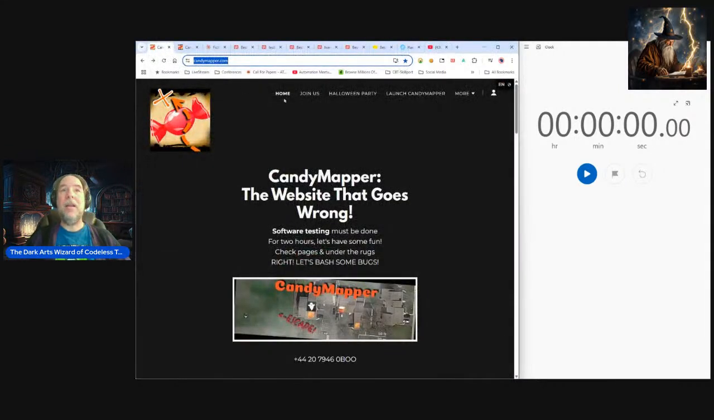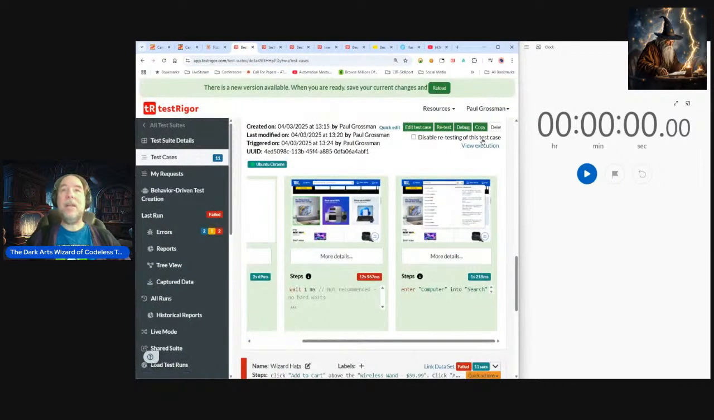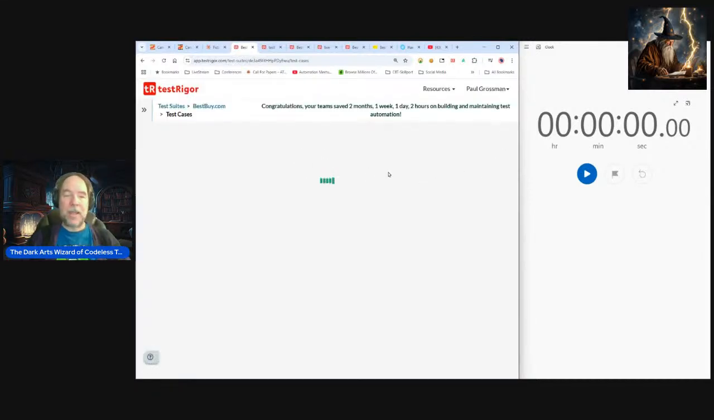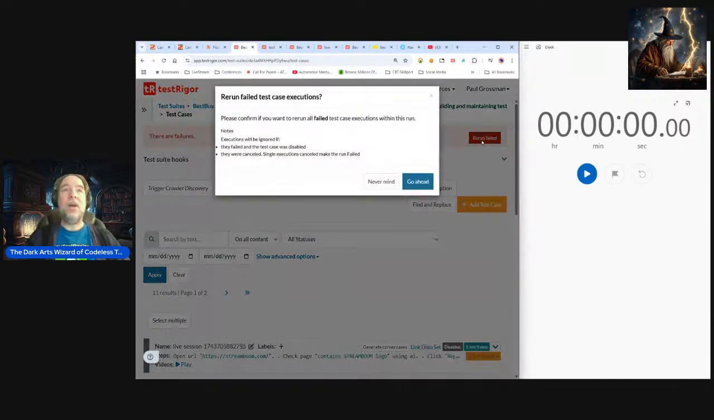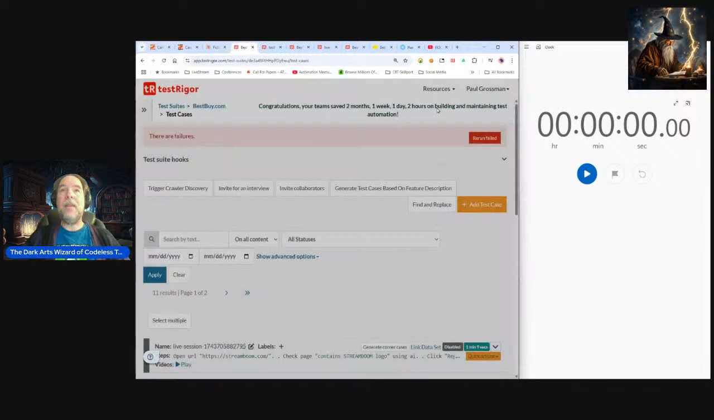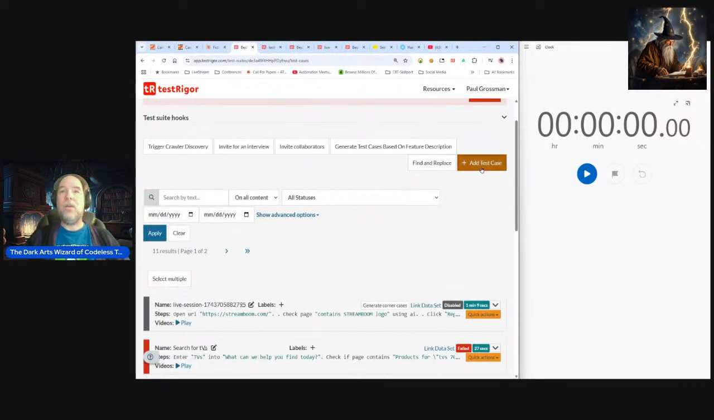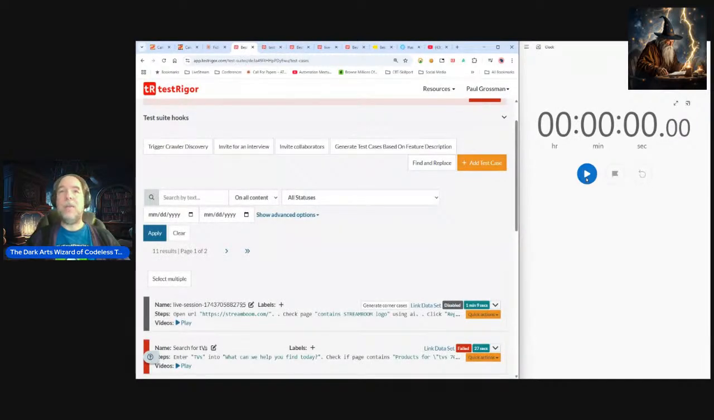So here we are. Here is the Candy Mapper Challenge. We're going to go over to our test cases, and I am going to get a brand new test, and we're going to redo it. And I think what I'll do is we'll do it 2 or 3 different ways. Okay, so I'm going to, never mind on that. I knew that was because there's a failure over here because I'm messing around. We're going to add a new test case. So we'll start our timer. Are you ready? Here we go.